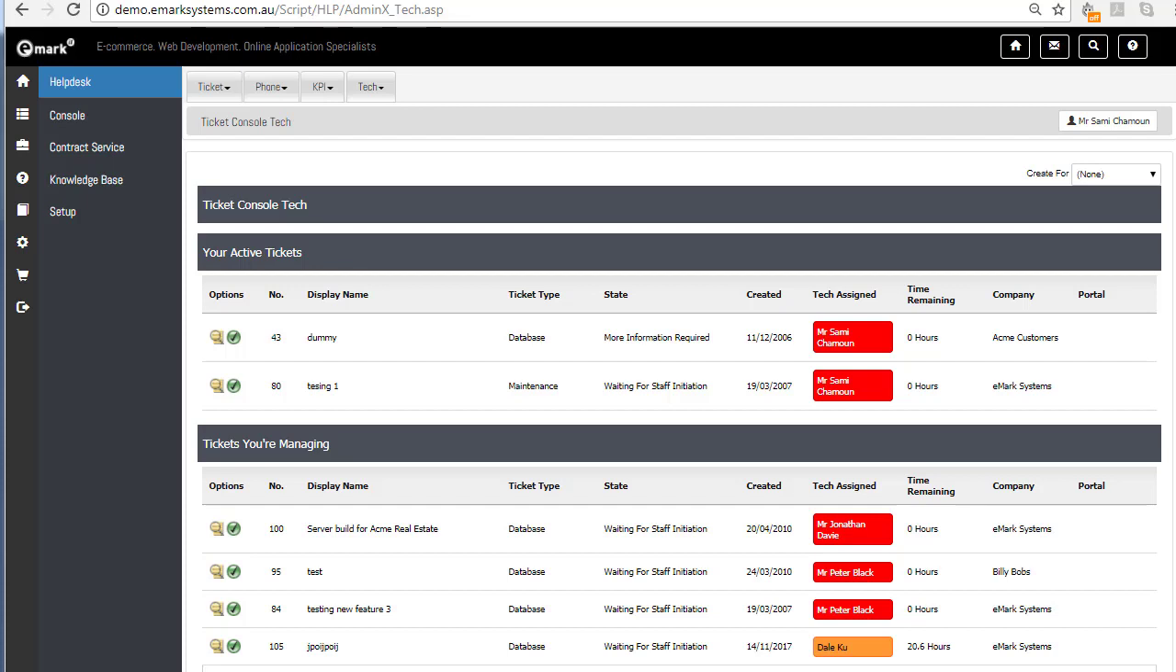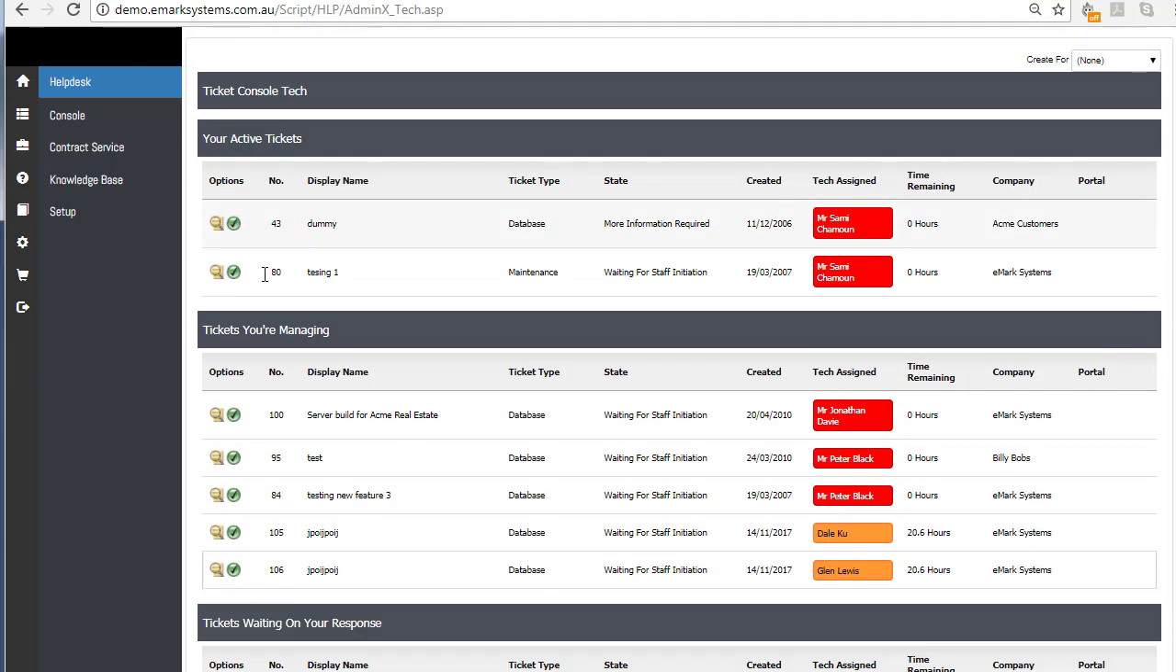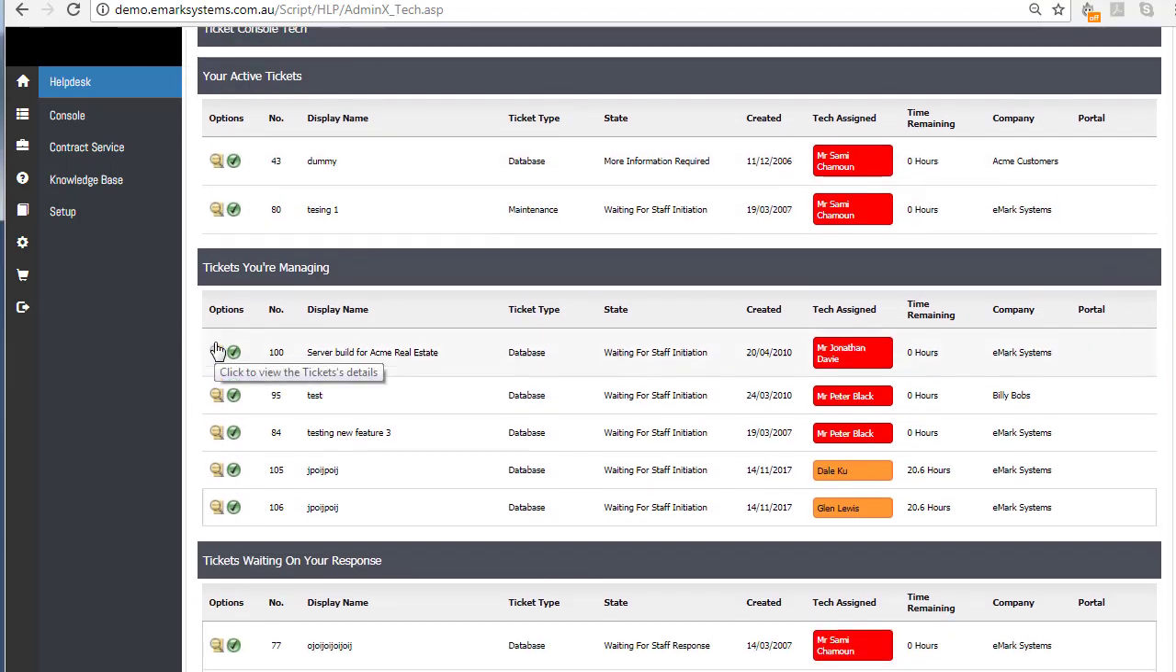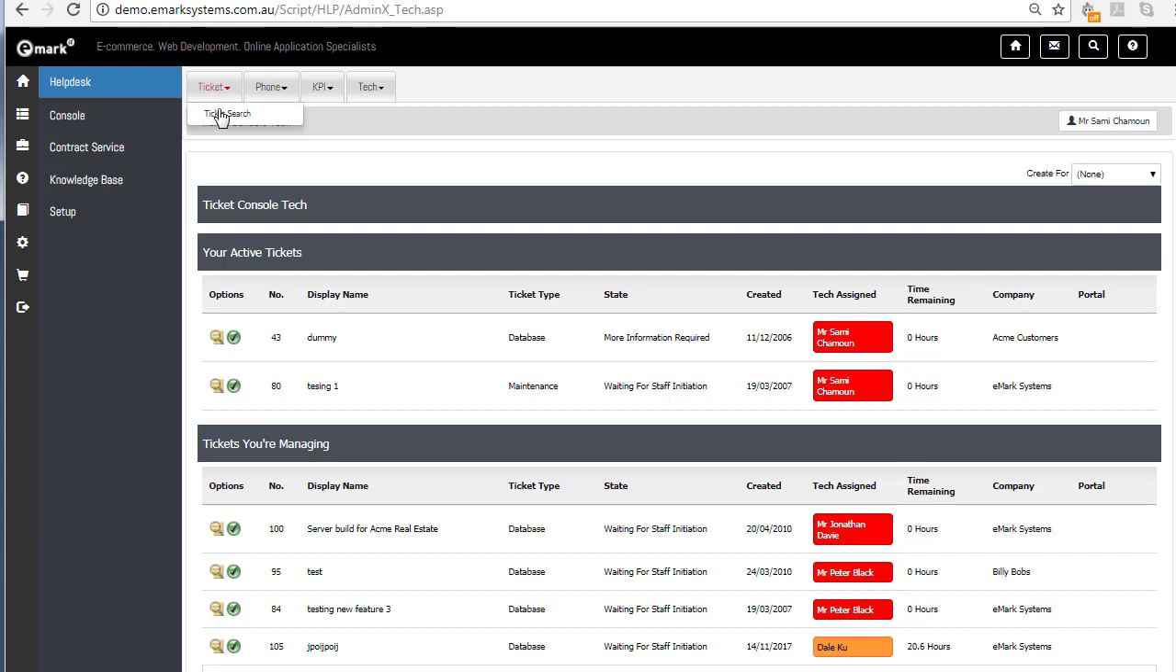This video will look at the ticket details page and how to manage the workflow of a ticket. So the first thing we want to do is navigate into the help desk and then to the console, and we can either view the details of a ticket from the console page here by clicking on the yellow magnifying glass icon, or alternatively we could go into the search page.